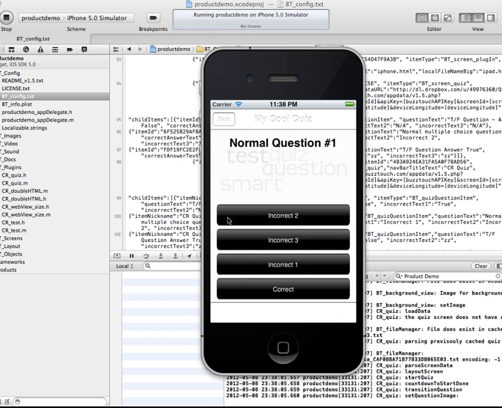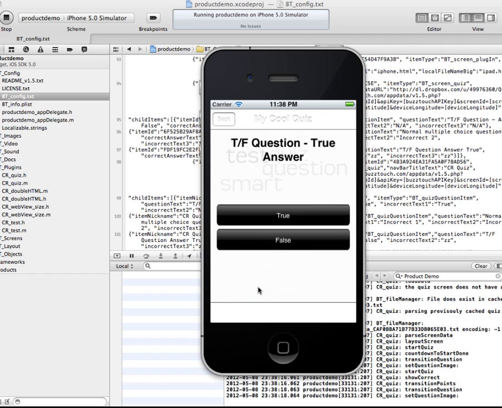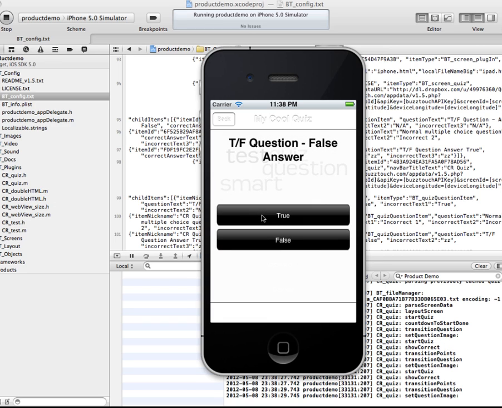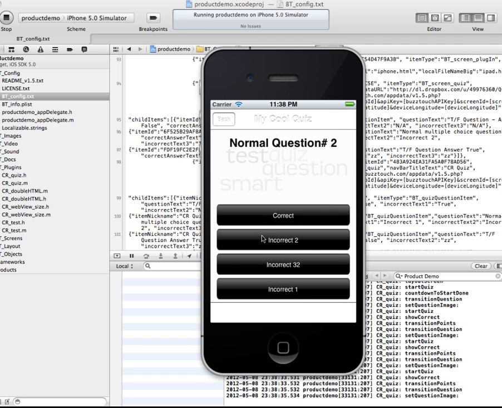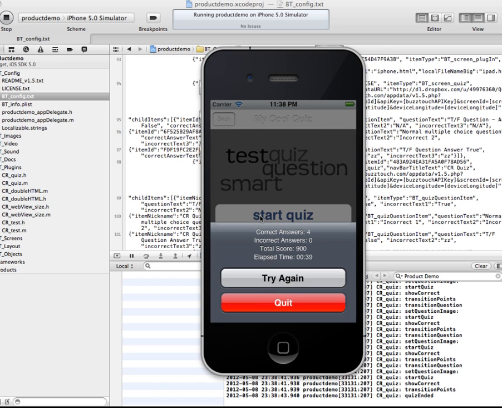Now it's going to randomize the questions because I asked it to, and it's going to randomize the answers on the multiple choice questions. So on this one I'm going to check correct. And here's our first true-false question. With the true-false questions, it always gives you the true on top and the false in the second position. Here's one more true-false question. This time I know false is the correct answer. And here's our last multiple choice question that was in our configuration. And that is the benefits of QuizMaker.